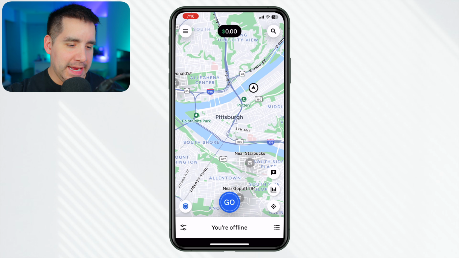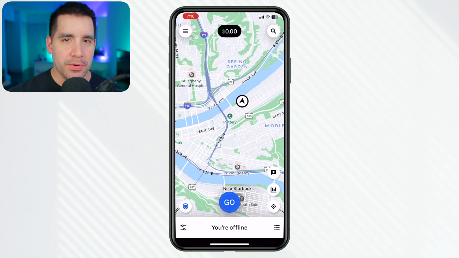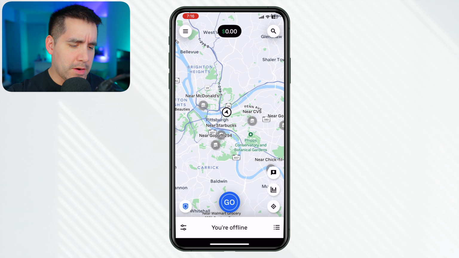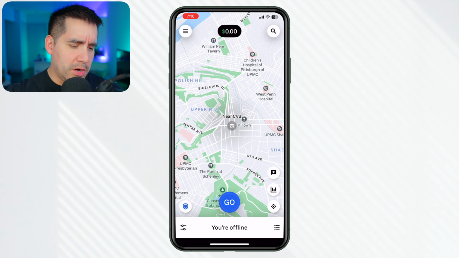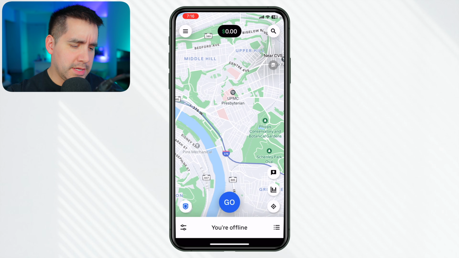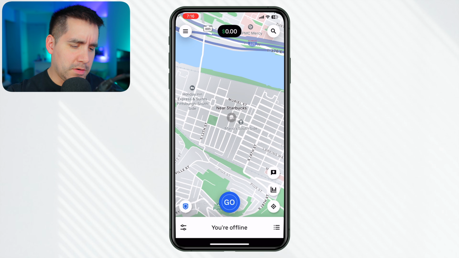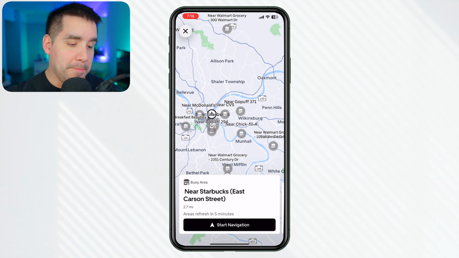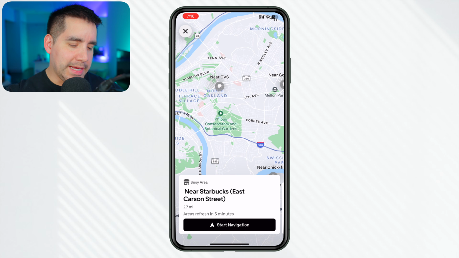Now, looking at the main app here, it's pretty intuitive. It's like any kind of map app here. Pinch to zoom out. It'll show your current location here with the arrow icon. Now, it will show these little stores. And you can see how there's a little bit of a gray around there. If I click on that, it'll say busy area. And we can navigate to these busy areas.